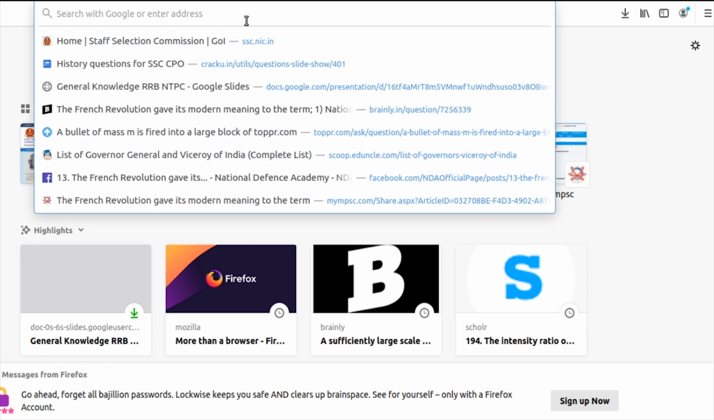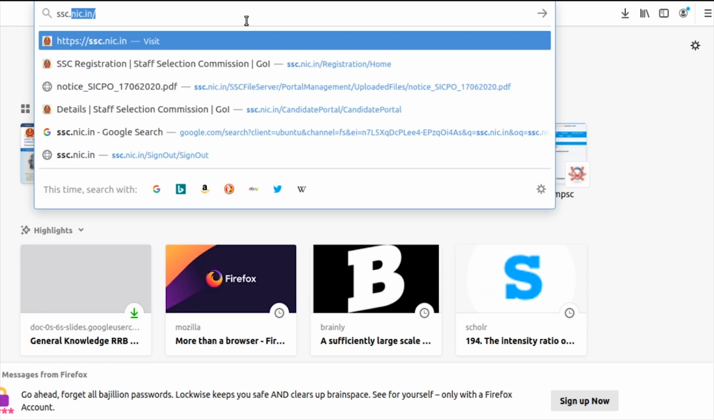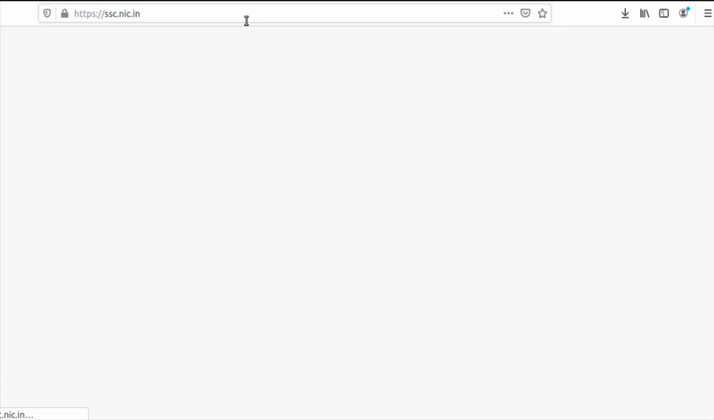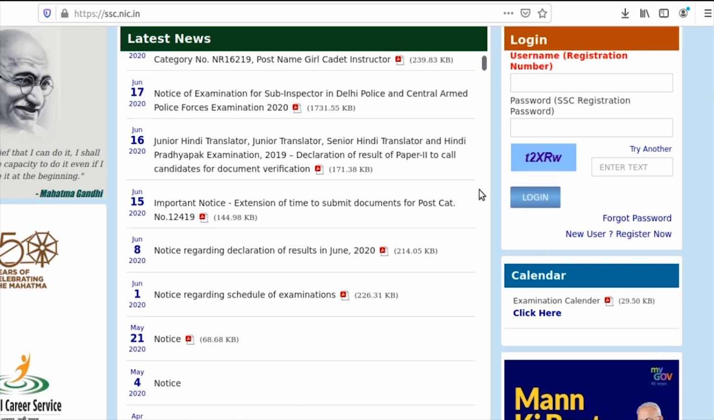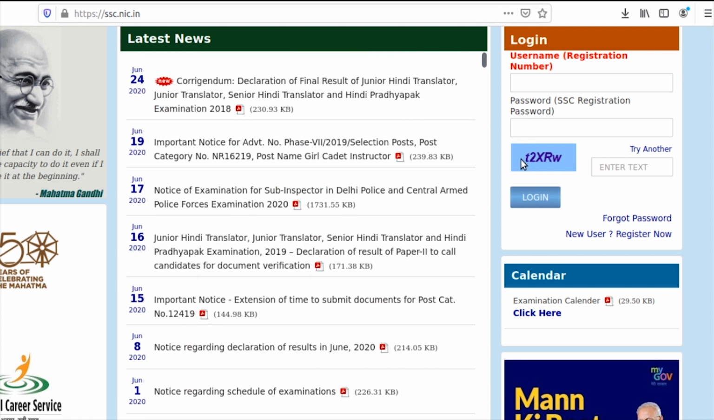Open a new tab and go to the official website, that is ssc.nic.in, or you can just search for the SSC official website and you'll get this page. Here you can enter your registration number and password if you have already applied for any exam in SSC, for example SSC CGL, CHSL, Steno or any other exam.